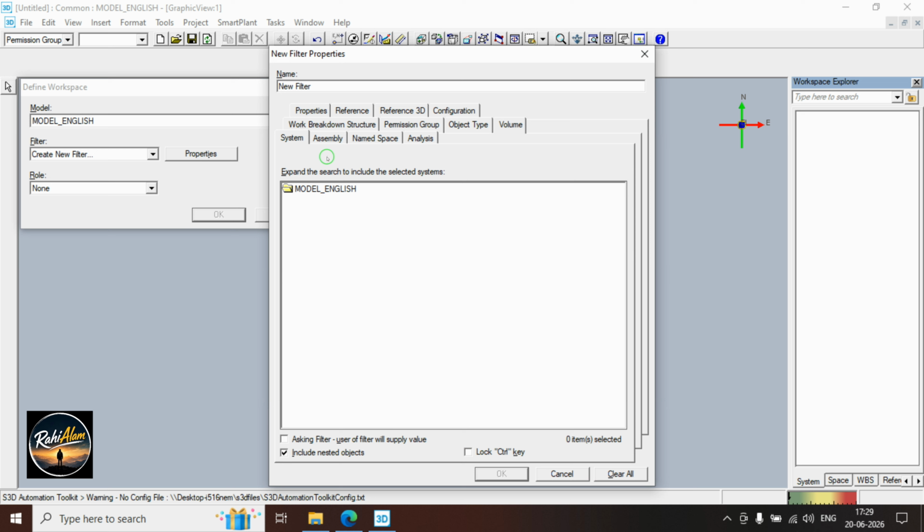Once this pop-up comes, then you can change the name of this filter. For example, here I am keeping the filter name as plant, P-L-A-N-T. Let's keep the name as plant.